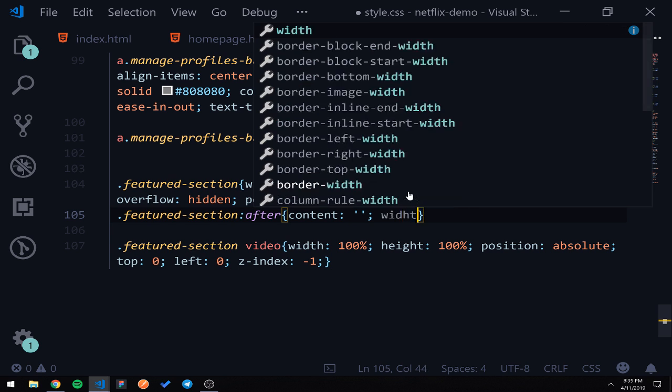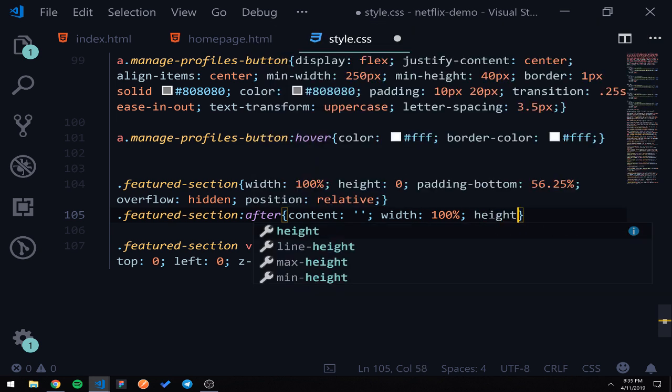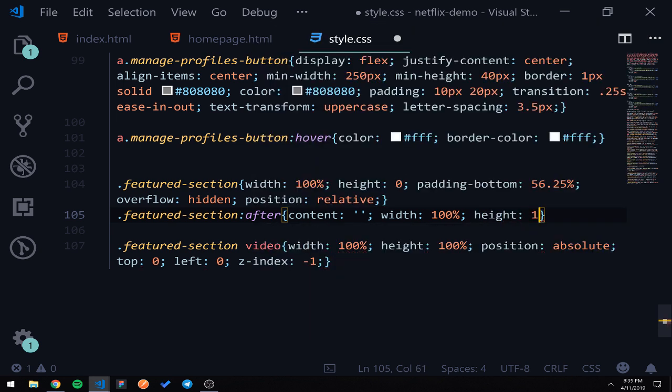Now we're going to do width 100%, because we want this element to be the width of the page as well as the video. And we're just going to give it a height, and we'll do like 125 pixels.